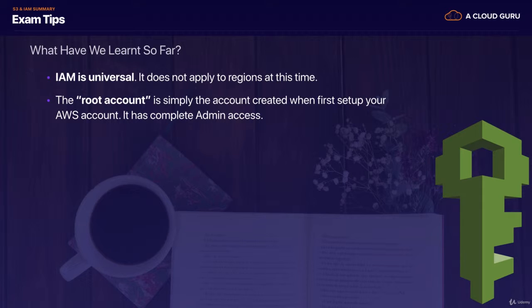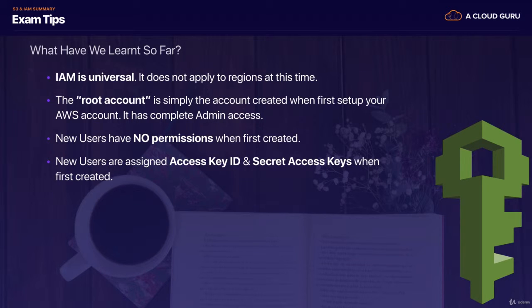The root account is simply the account that's created when you first set up your AWS account, and it has complete administrator access. New users have no permissions when first created, and you'll find this is a theme within Amazon. It's called least privilege. Whenever you create a new user, that user is not going to have any rights or any privileges until you grant them privileges. Likewise, when we look at S3, when we create our bucket, it's locked down. It's not public, and making objects public is not that easy. You have to go through a process to do it. So that's a common theme within Amazon Web Services.